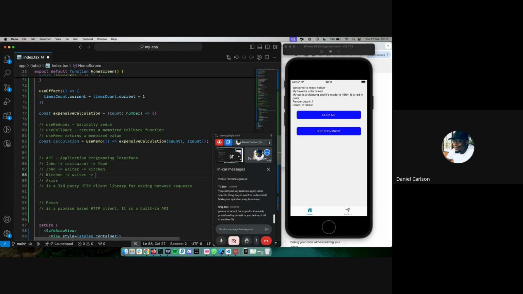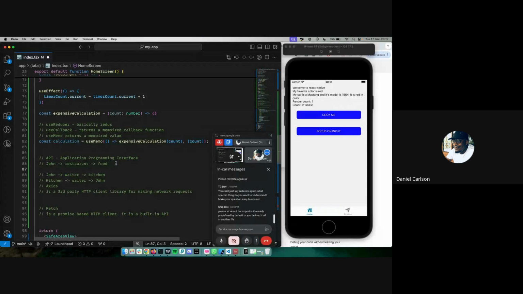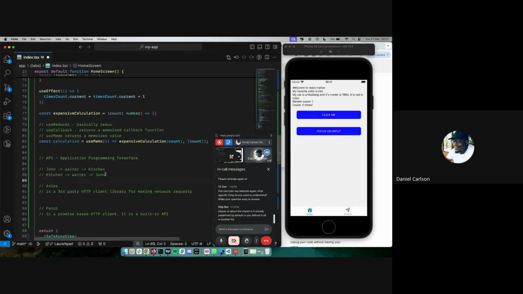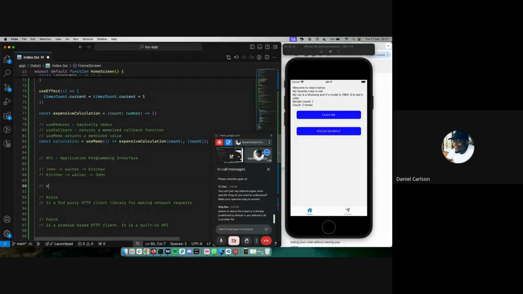waiter, and John. So this is basically what an API does. In this case, the waiter is our API, and John will be the client, and the kitchen will be the server.